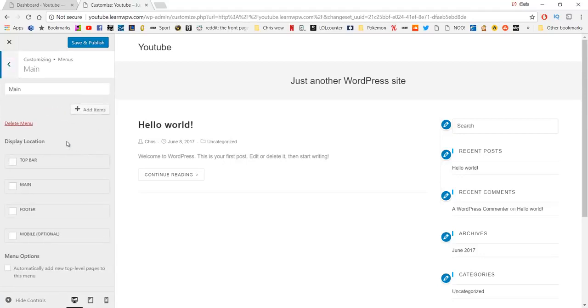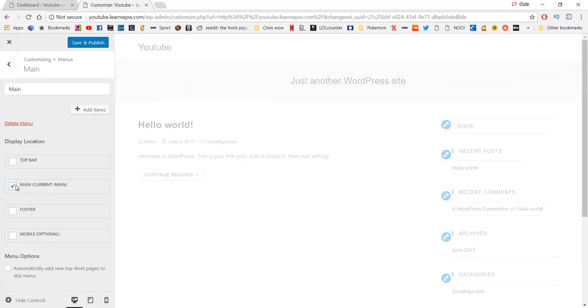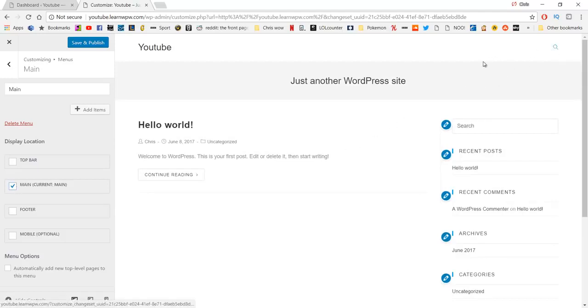you can now choose where you want this menu to display. You can have it in that top bar, which we removed, so it's not going to be that one. The main, which is just right about here, which is usually the perfect place for a menu, or you can have it on your footer, which is right at the bottom, or there's a mobile version as well, which is nice, but it's not what we're doing. So we're just going to click on main. And the only difference you'll see now is this little search thing here. It's just because we haven't actually added any items to the menu.